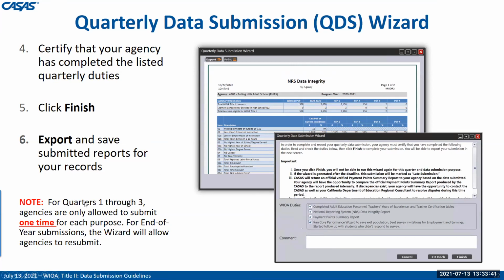So for quarters 1 through 3, agencies were just allowed to submit once during the quarter for each quarter. But for the end of year, agencies will be allowed to resubmit because we know how important this final deadline is. So we have re-enabled it for you to submit it once or twice or as many times as you need until you have the final information in there.